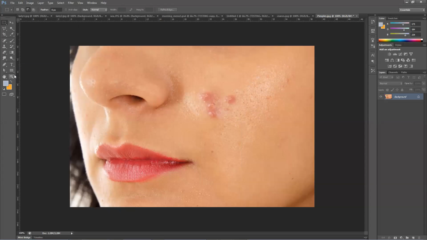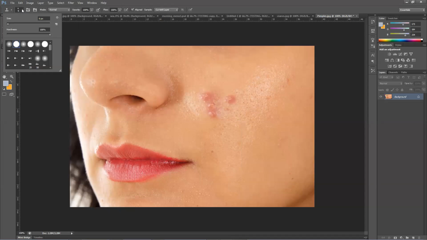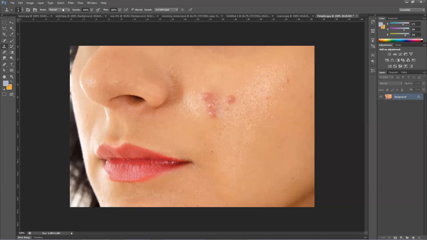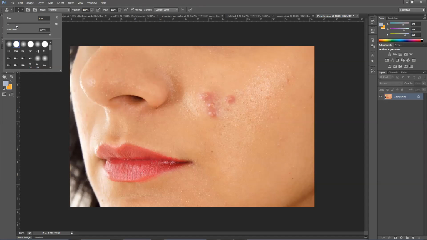There is even another way as well. Where is it? And Sharpen. Here it is, the clone stamp tool. Now this is how it works. First of all, when you select a tool, up here you'll have the settings for that tool. Now 6 pixels is too small. Let's say 25 pixels.